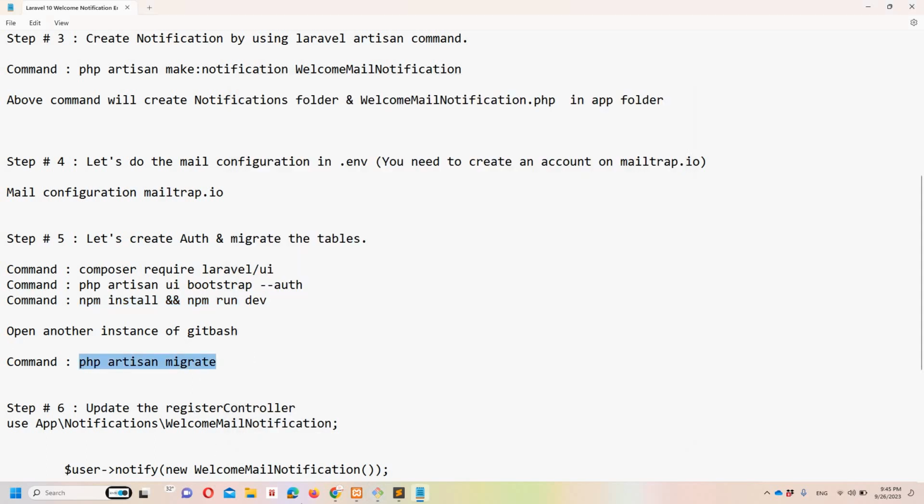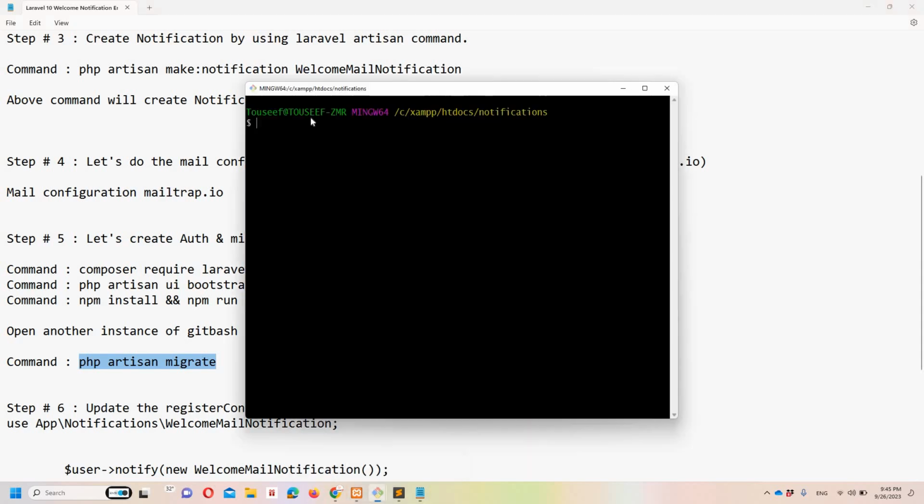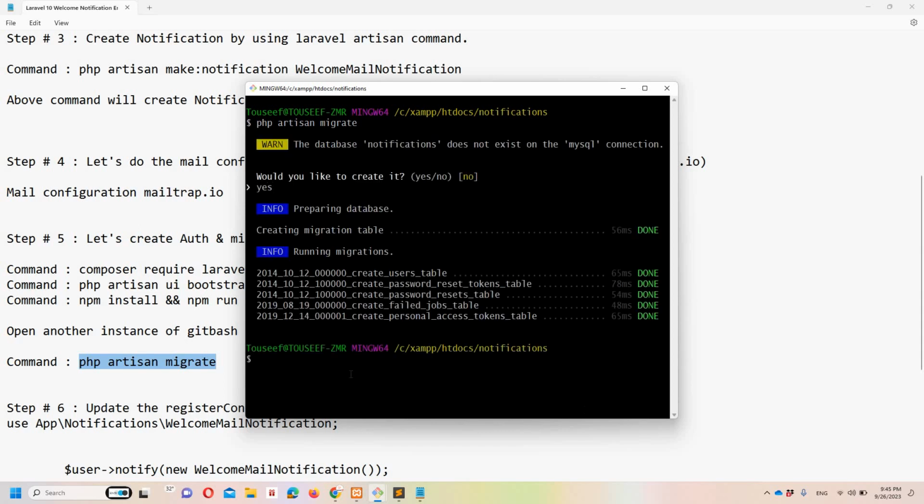Okay, so php artisan migrate, let's do that, paste and hit enter. Now it is going to ask us if we want to create the database, so I will say yes. Okay, that's about it. Now we can simply run our server, php artisan serve --port 8080.